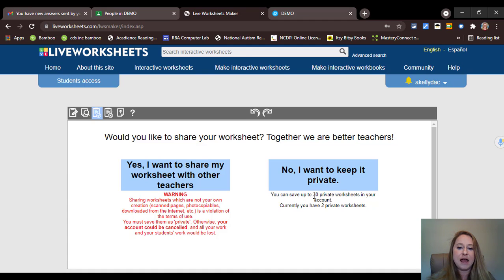Note that with a free account, you can only keep up to 30 private worksheets. So once you get up to 30, you're going to have to start removing some to add additional worksheets. I'm going to keep this private because it is one of our school resources, and so I want to make sure that I'm following our copyright.